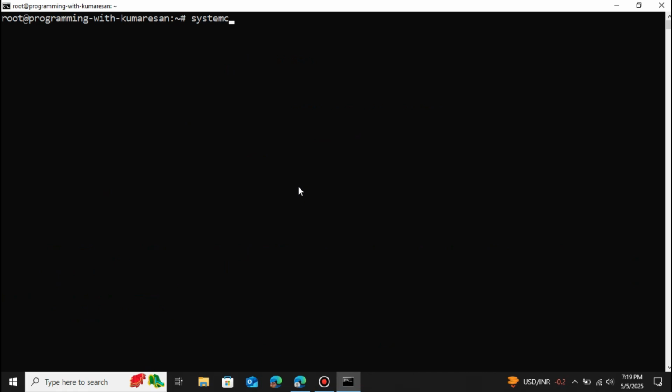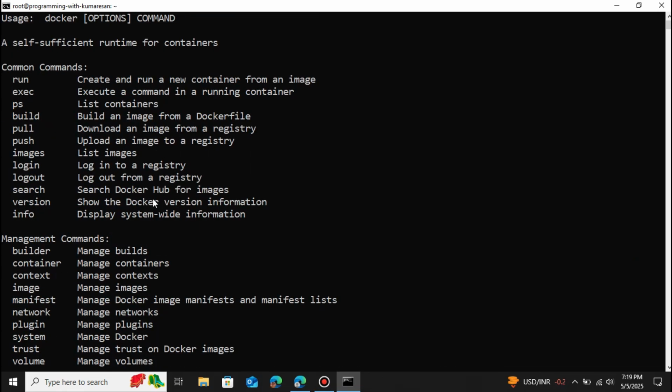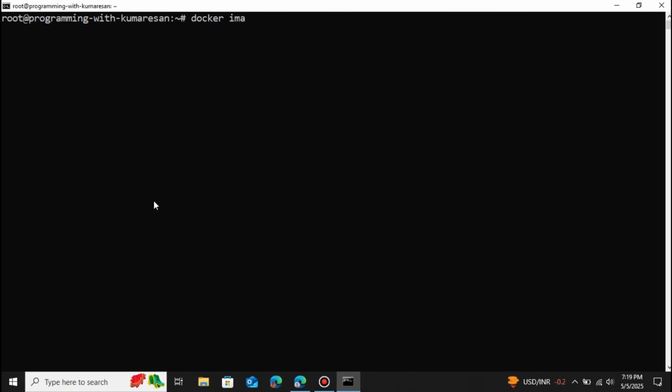First, we have to enable Docker. So systemctl enable docker. This will enable Docker on this VPS. Once it is enabled, if you type docker and see any output similar to this, that means Docker has been installed successfully. So let me clear the screen now.